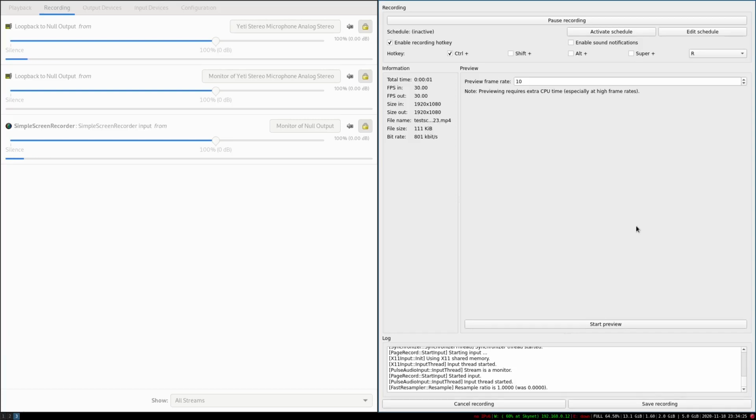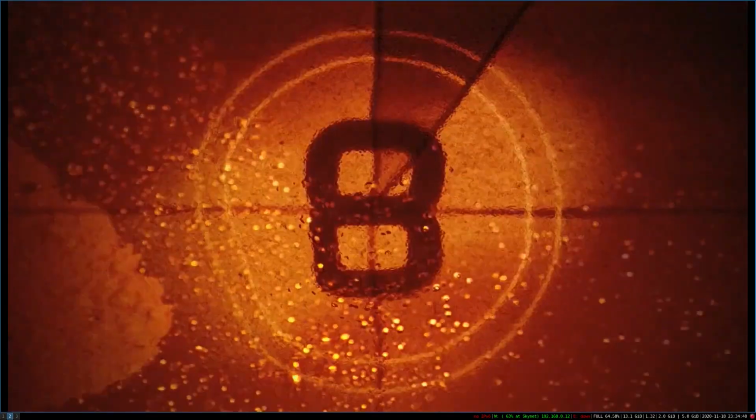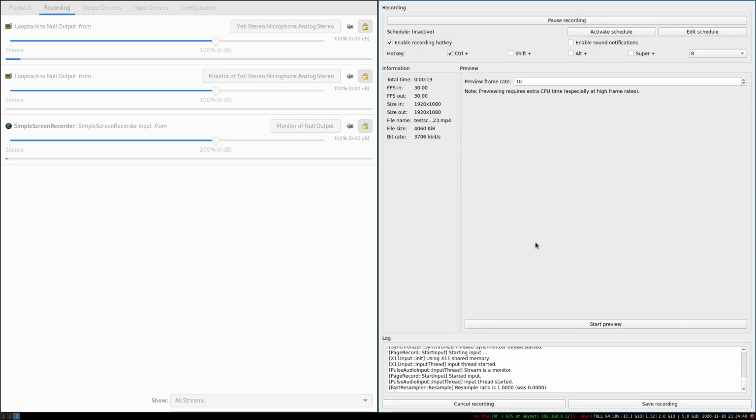So I want to show you how to, on Linux, record sound both from a microphone and system sounds at the same time. Just as a quick demo, you can hear me right now talking through my microphone, and I have this video here that you can hear the sound from as I play it on my computer. So yeah, I'll be using SimpleScreenRecorder to do this, and in the background we'll be using PulseAudio.